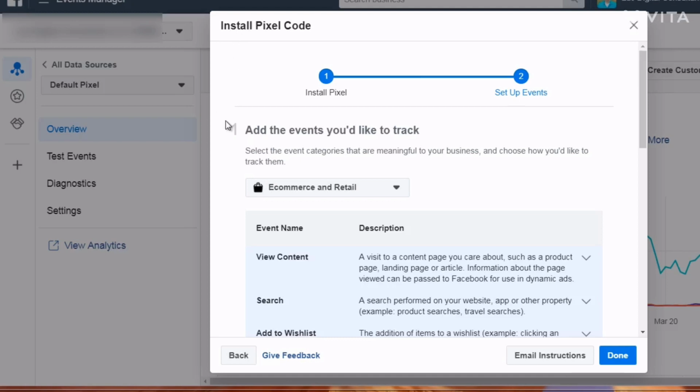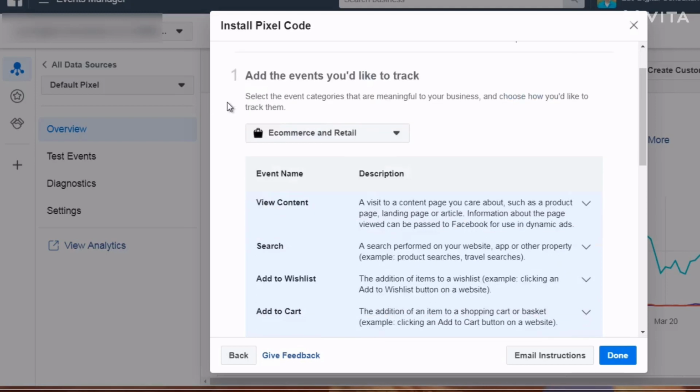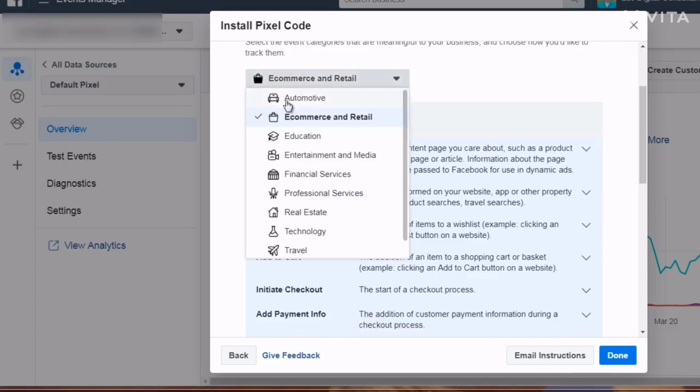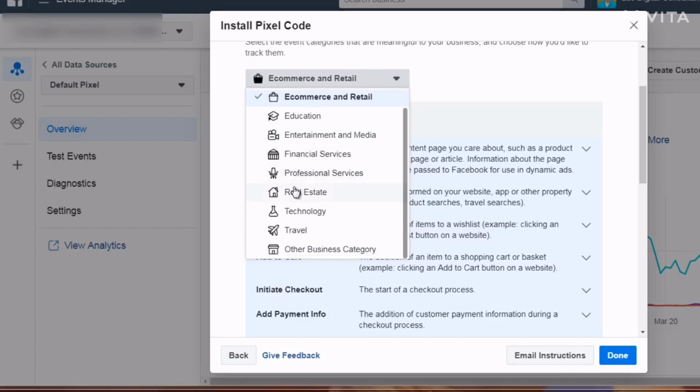This gives you an idea of the standard events that Facebook has pre-created for you. They have e-commerce and retail, automotive, education, entertainment and media, financial services, professional services, real estate, technology, travel, and other business categories.